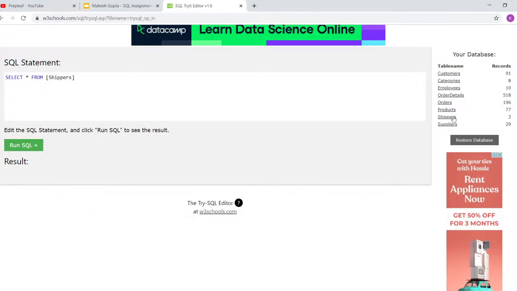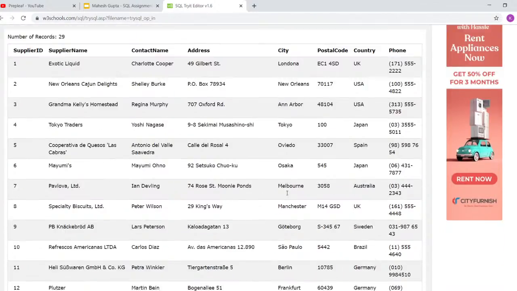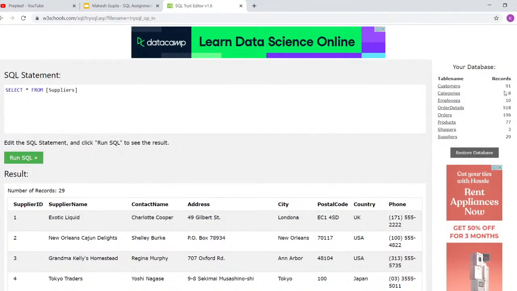So the rest of the tables should be intuitive. Let's look at the shippers table. There are 3 rows, and the suppliers table has somewhat 29 rows. So the number of rows is also mentioned here as records. So all the rows in SQL are called records, right?